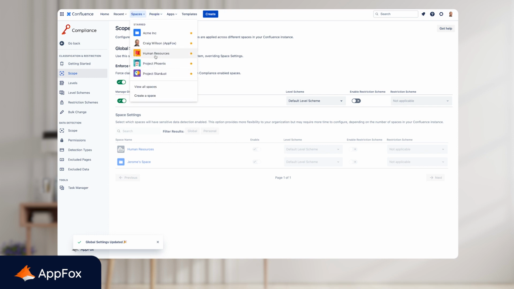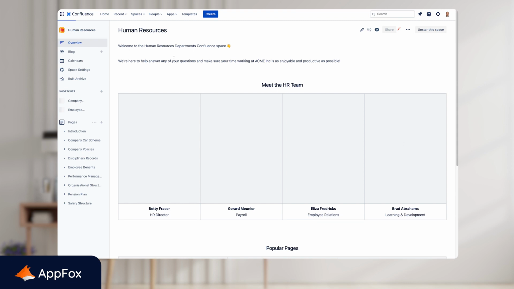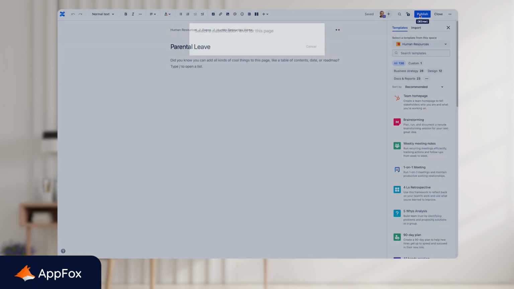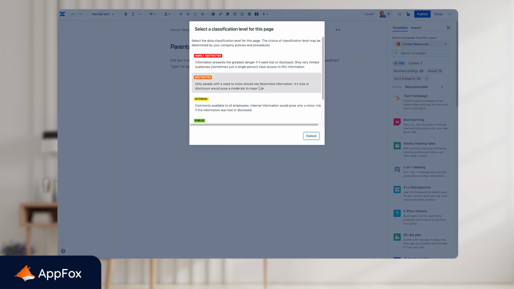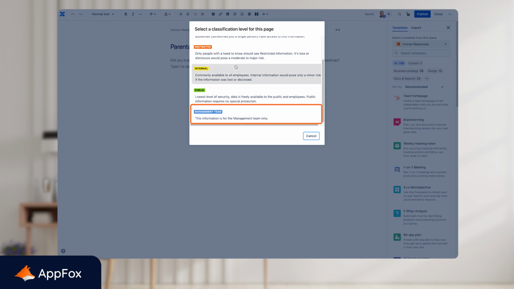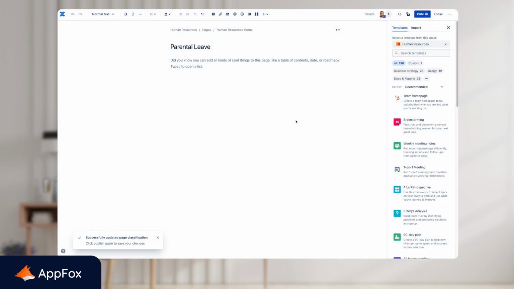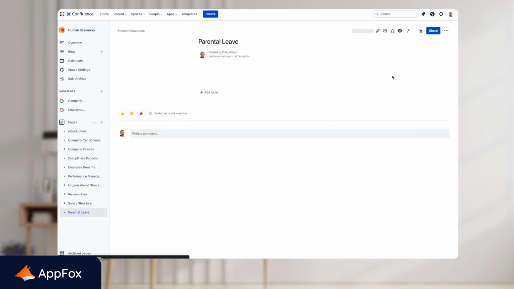So let's go and show you this in action. I'll go back to Human Resources. Let's create a new page. We'll leave it blank for now. And if I click Publish, I'm required to choose a classification level. So I'll select Management Team. And then I publish the page, and it's now Management Team as a classification level.